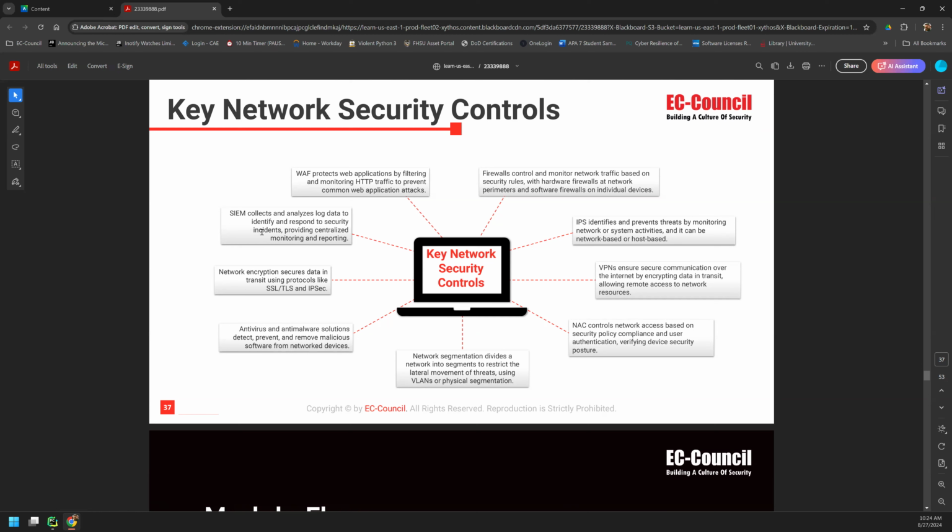A SIEM is used to collect and analyze log data and identify and respond to security incidents, providing centralized monitoring and reporting. This is a huge piece of the reason I changed the course material in this class, as you had very little introduction in the old Cisco course. In this course, we're going to be heavily working with a few SIEMs so that you guys have this moving out in the industry. That was one of the big takeaways from most of the students that were getting jobs coming out of here: they wish they had a little more SIEM. So this course definitely does that.